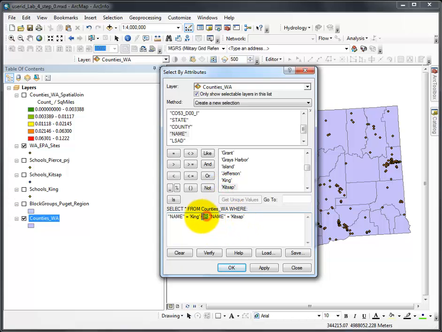If I used and in here instead of or, name equals King and name equals Kitsap, there are no counties named King Kitsap. That is why you must use an or. It's either King or Kitsap.